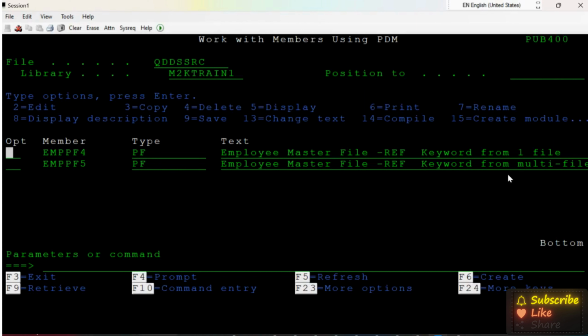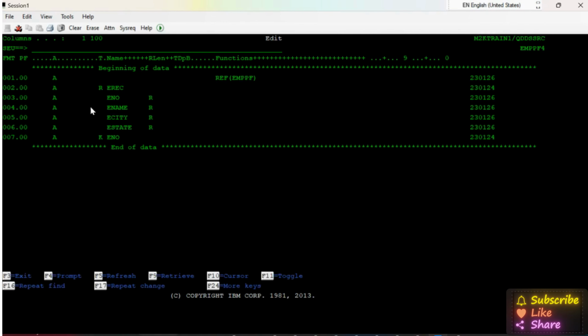Let's check for EMPPF4. I used REF keyword for this. So referencing from EMPPF, that means it gets the data type and field length from EMPPF. So we do not need to give the data type and the field length. So it will directly capture from EMPPF.